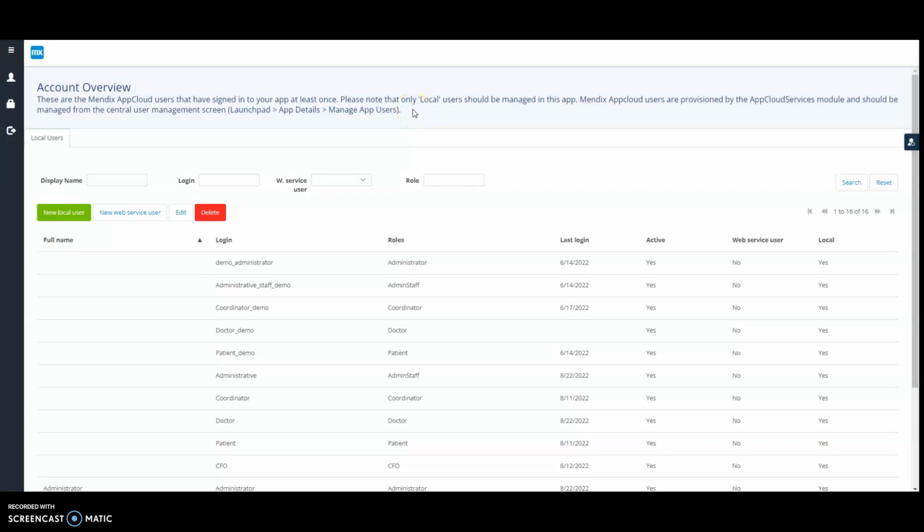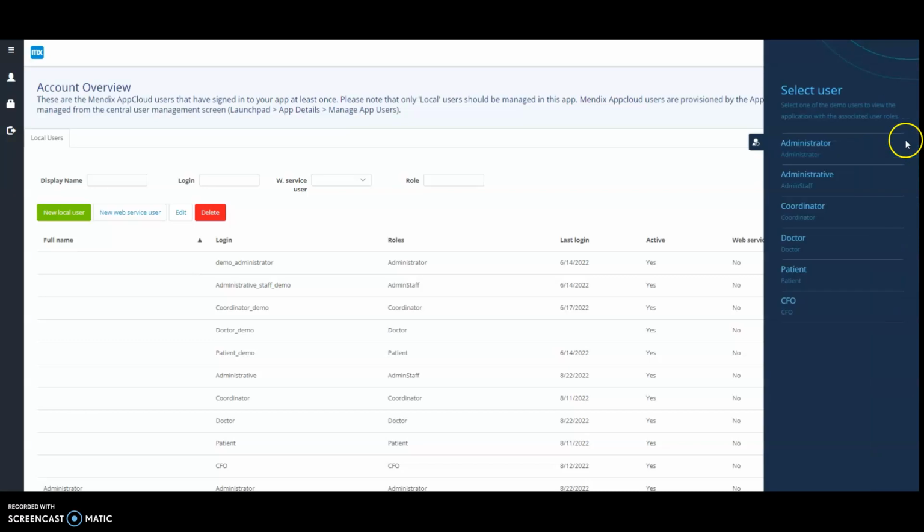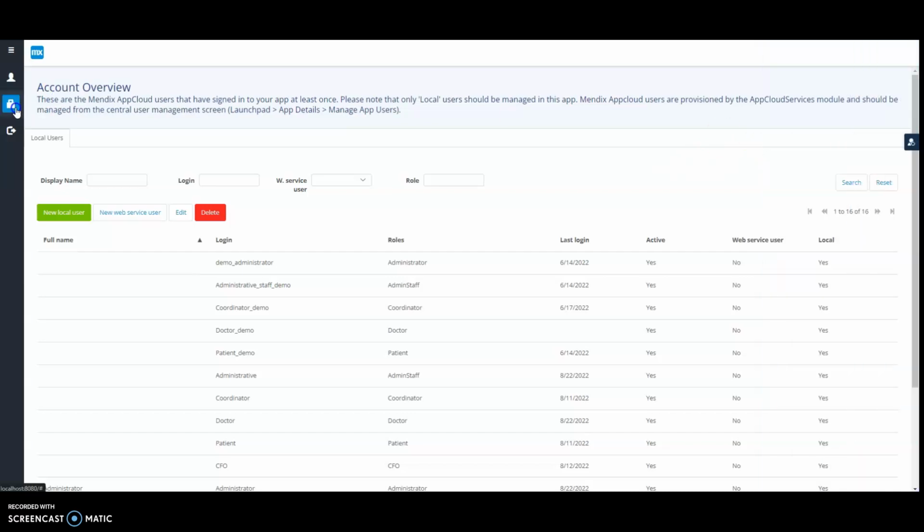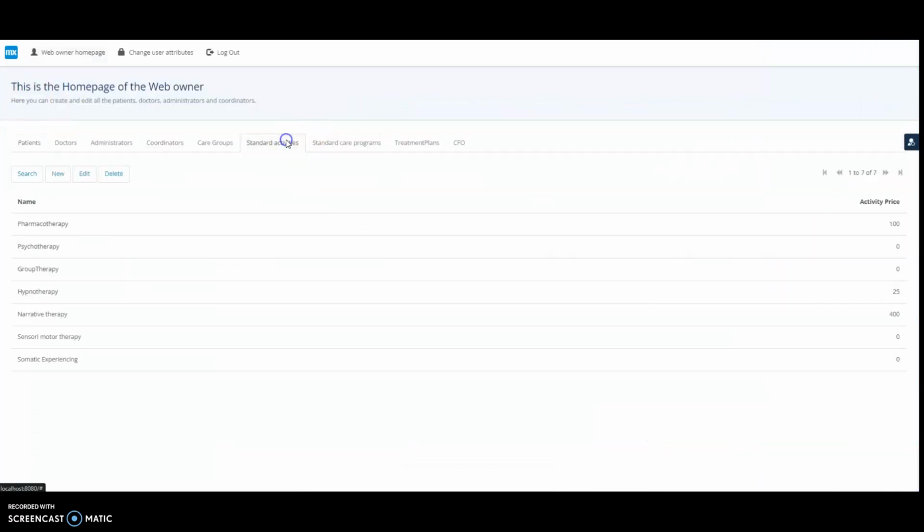Hi, today I'm going to present to you our Mendix project, and this is our second live demo, which demonstrates the retake part of the project. So here we are in the administrator part, and to show the activity prices of the CFO, we have to go to here, and here you can see the activity price of all the standard activities.